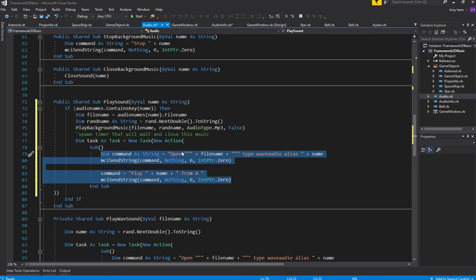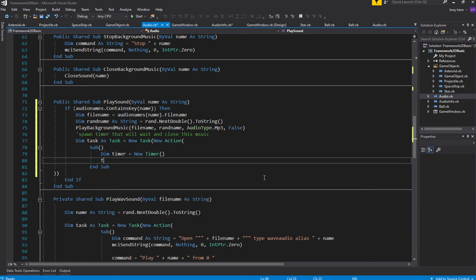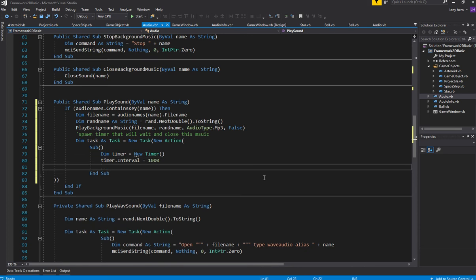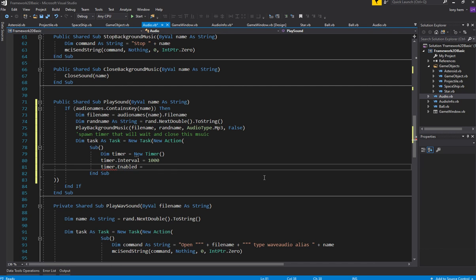So we go new timer equals new timer, timer dot interval. Let's chuck it on 1 second for now, and we'll enable it straight away. Just need to test if this works. Enable it straight away. True.